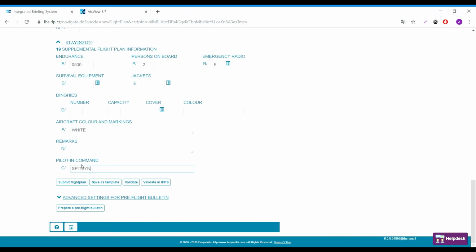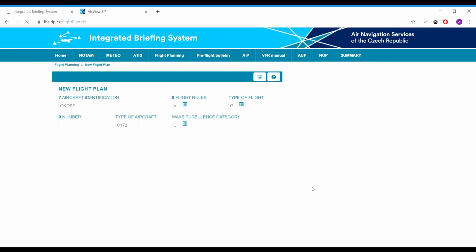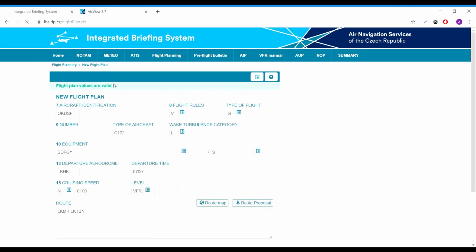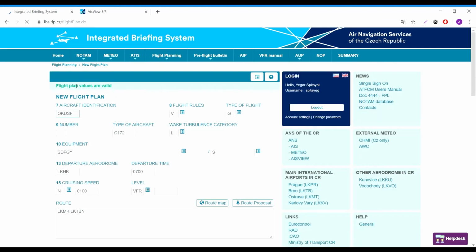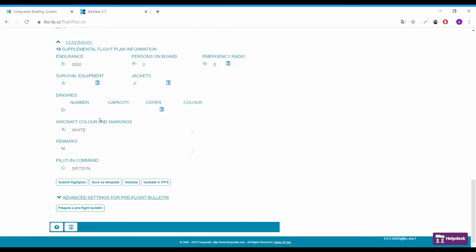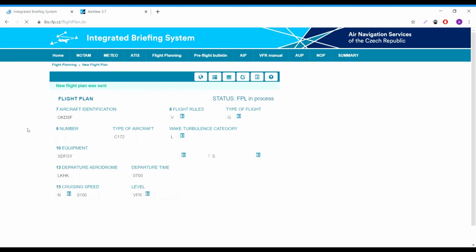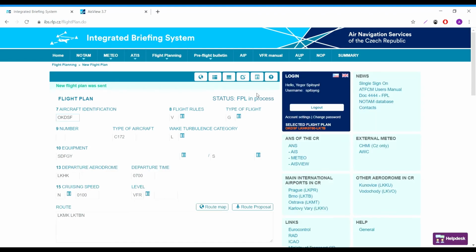And this is it. Now, before you submit your flight plan, make sure your values are valid. So make sure all that you entered is correct. So just click validate. And you can see flight plan values are valid. All this means is that you didn't forget any item and that you entered them in the correct format. After this, submit your flight plan. You can see flight plan in process, and now all we have to do is wait.